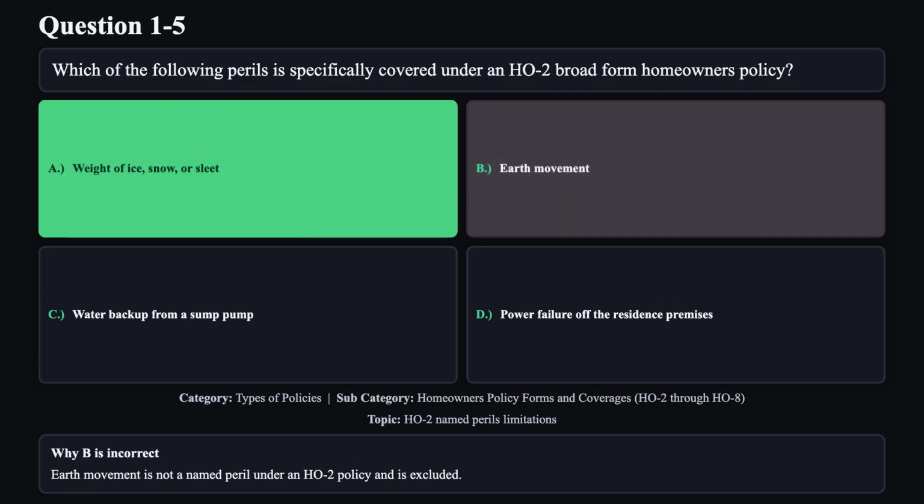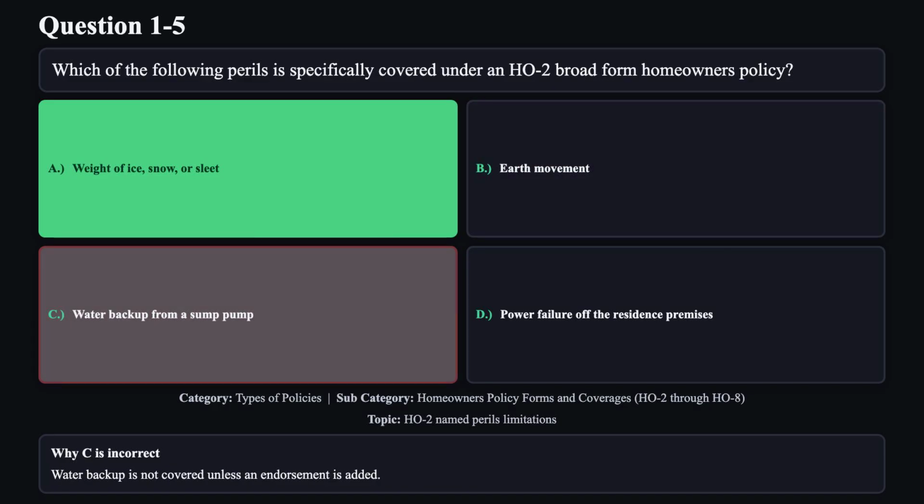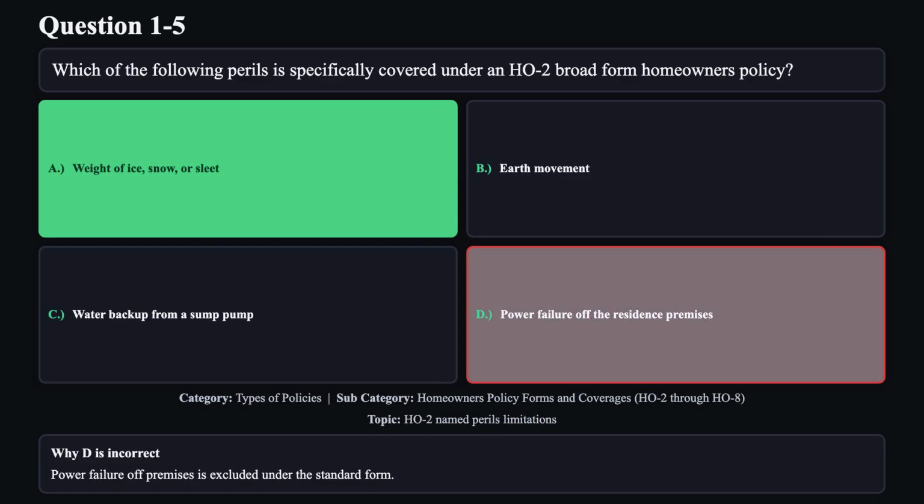Reason B is not correct. Earth movement is not a named peril under an HO2 policy and is excluded. Reason C is not correct. Water backup is not covered unless an endorsement is added. Reason D is not correct. Power failure off premises is excluded under the standard form.